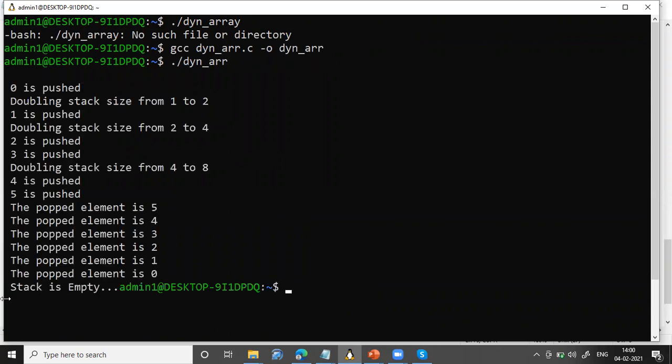So first 0 is pushed. Initially stack size is 1, so 0 got pushed easily. Then it is saying doubling stack size from 1 to 2. Then 1 got pushed. Now it is saying doubling stack from 2 to 4. So another 2 elements it pushed comfortably. Then it is saying doubling stack from 4 to 8.